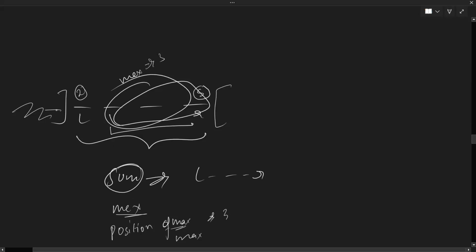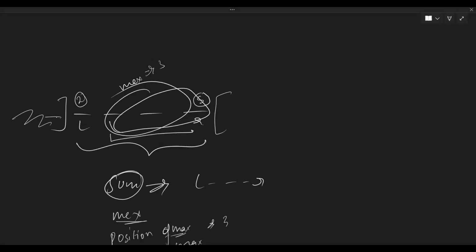MEX is basically the minimum non-negative integer that is not included in the set. I think I should not use different names for max and MEX, because then it will confuse you more. Max means the maximum of a set, and MEX means the minimum non-negative excluded integer from the set. So like I said, we just need these things.